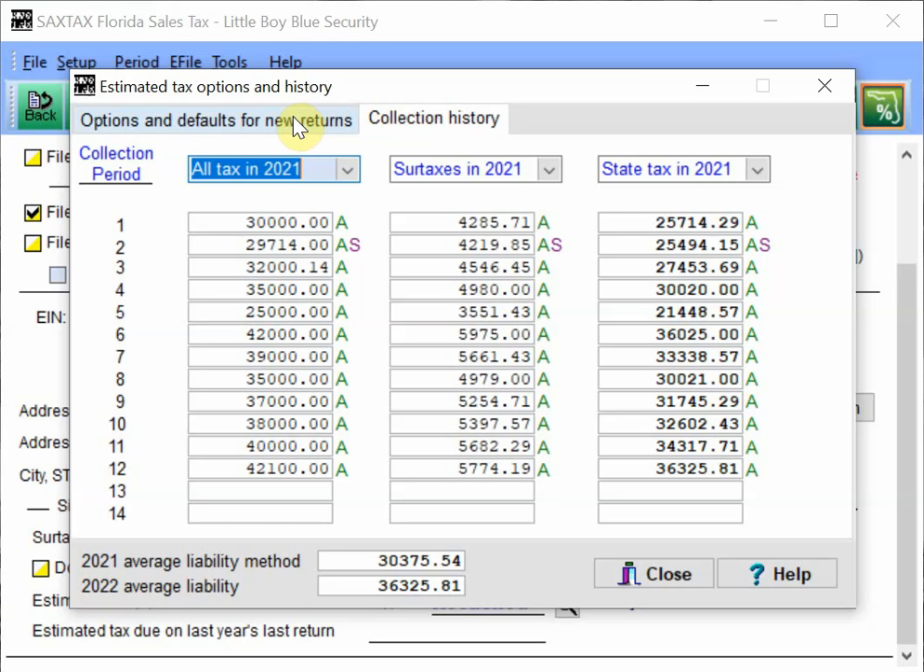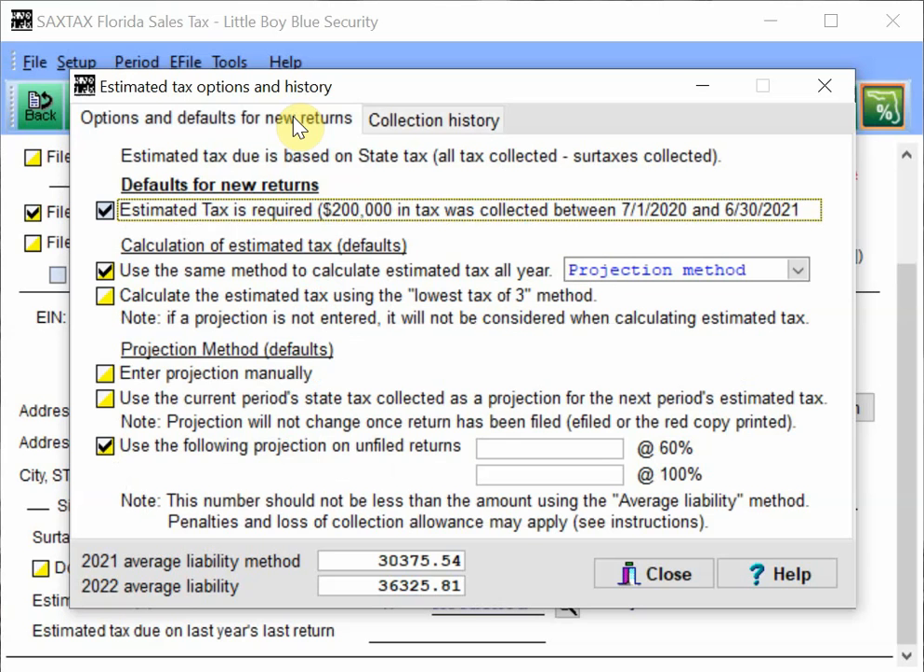The final method is the projection method. This method allows the taxpayer the most control over the amount that gets paid to the DOR each month. The third option, to use the following projection on unfiled returns, allows the client to plug in the value at 100% or at 60%, which will be used as the estimated tax for the year. The 100% amount can be compared to the average liability amount at the bottom of the screen to ensure compliance is achieved.